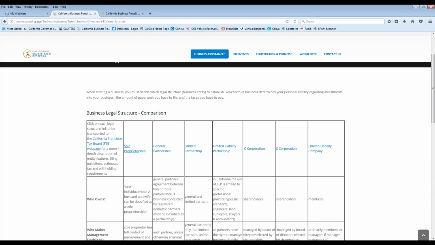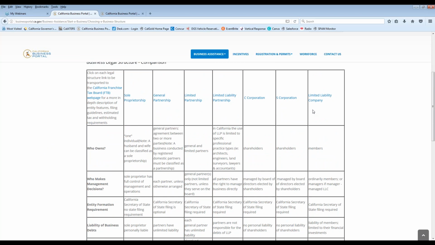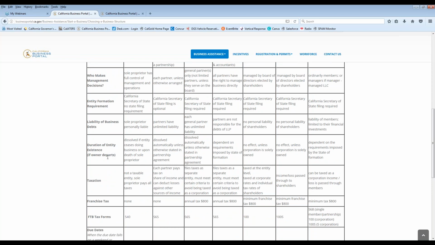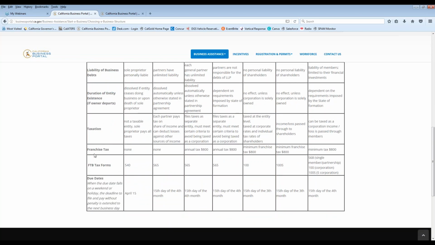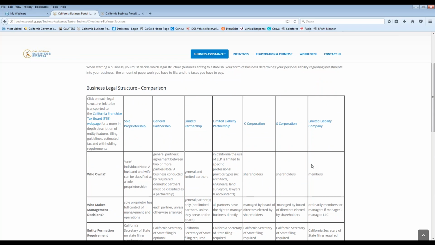All of these links up here link directly to the Franchise Tax Board. So if you needed more information about these, you could get that. And then also this entire chart just breaks down exactly who owns based on that type of business structure, who makes management decisions, the taxation of it, what franchise tax impact may be, forms you may need, due dates and whatnot. So this is a great way to really compare and contrast the type of business you may want to start from the beginning.